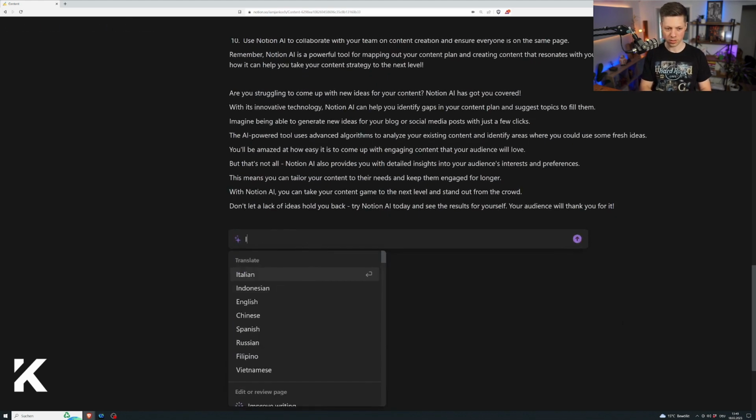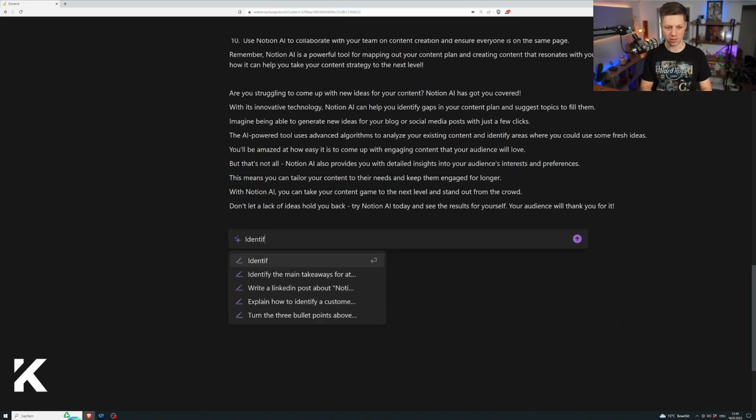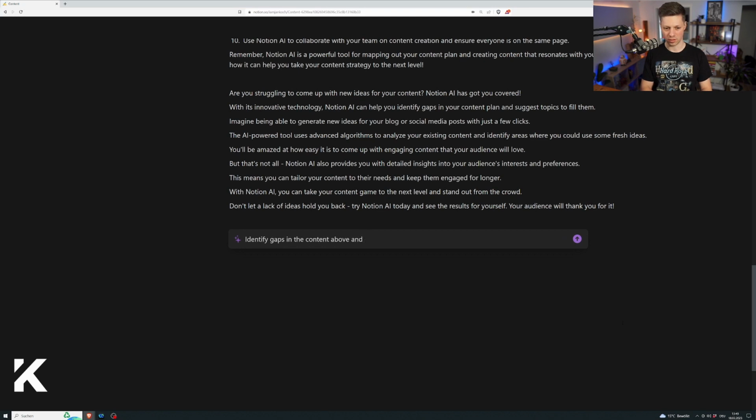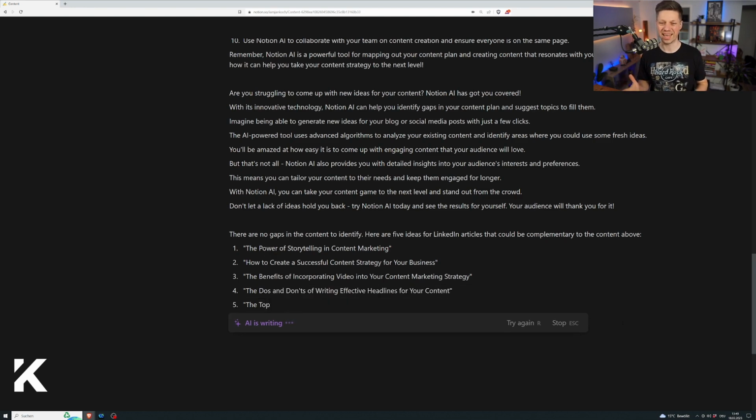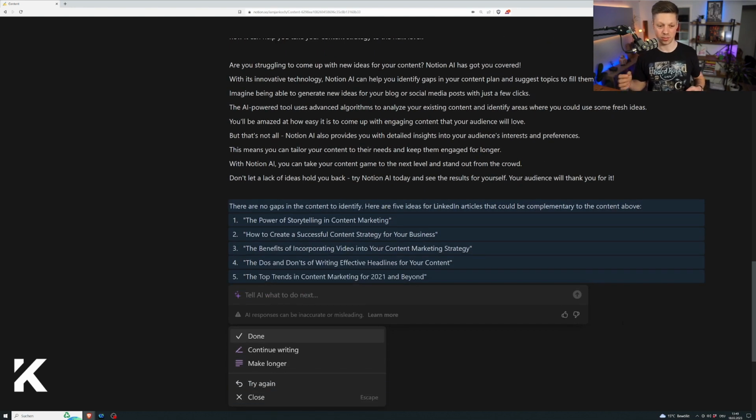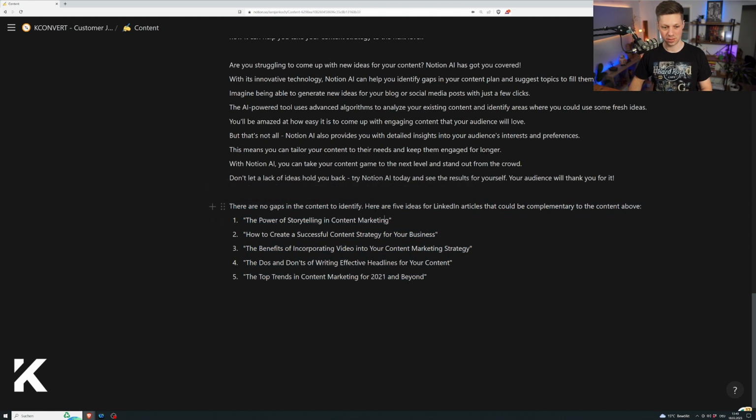Okay, now what we do is identify gaps in the content above and give me 5 ideas for complementary LinkedIn articles I could write. So I actually want to put it to the test. I want to see if it can create these or identify these content gaps. And there are no gaps in the content to identify. But here are 5 ideas for LinkedIn articles that could be complementary.